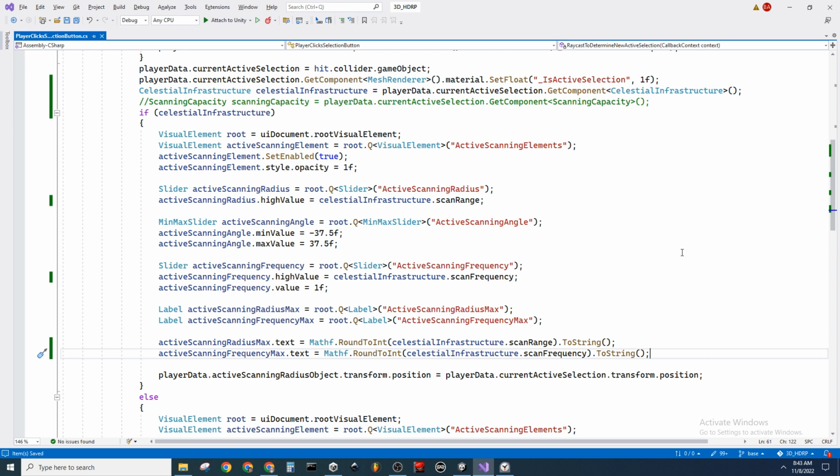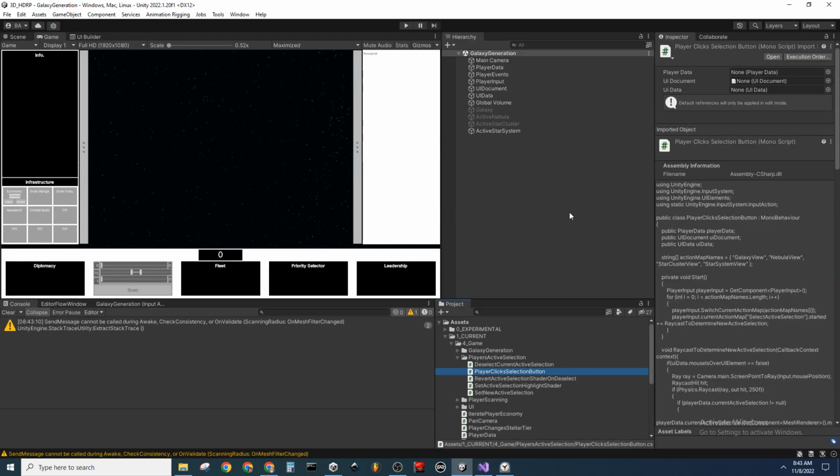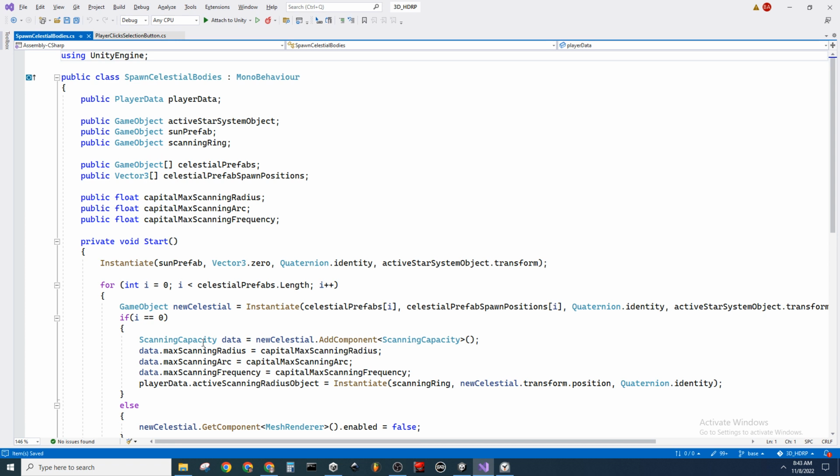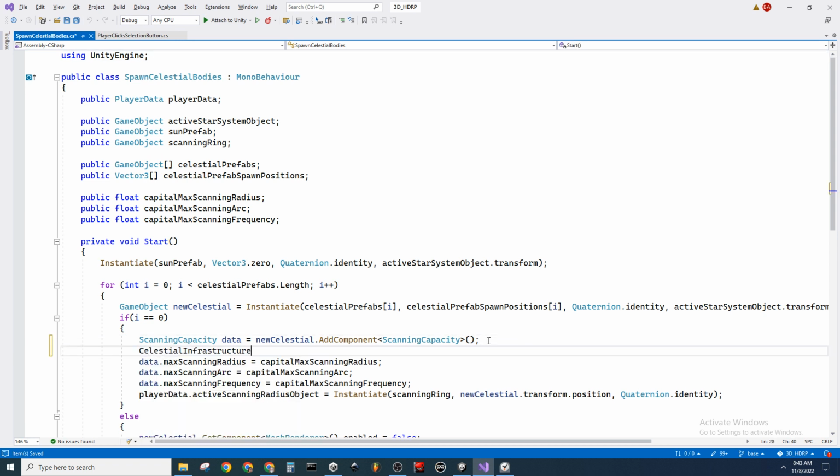assigning the celestial infrastructure upon instantiation, which is done in our spawn celestial bodies code. So here, this essentially is the same thing. We have to say celestial infrastructure equals, and we say new celestial, add component, and we add the celestial infrastructure component.